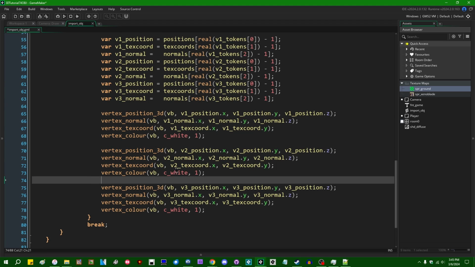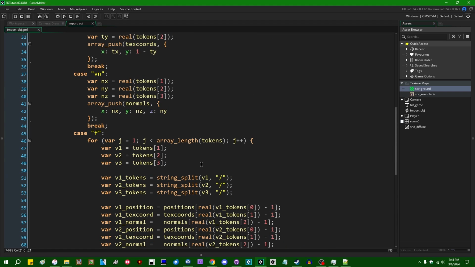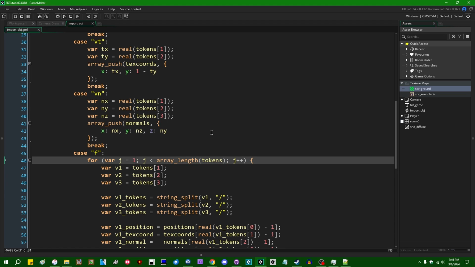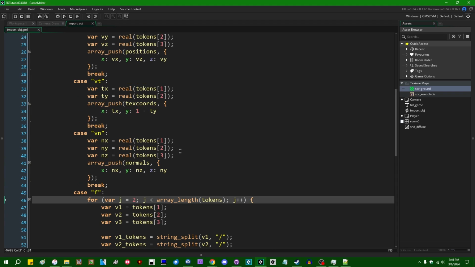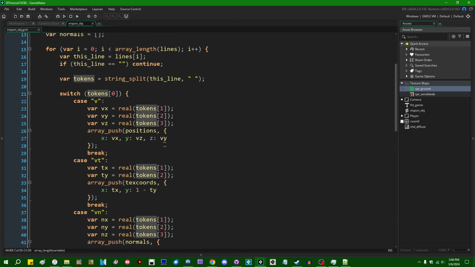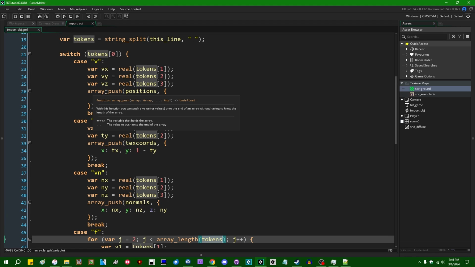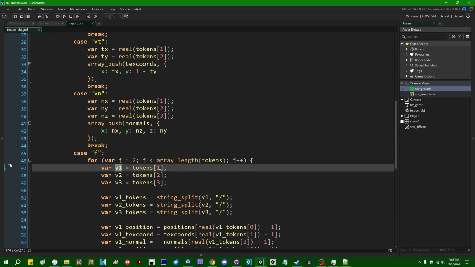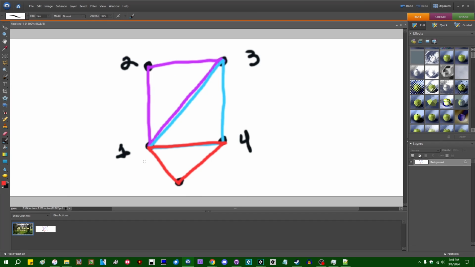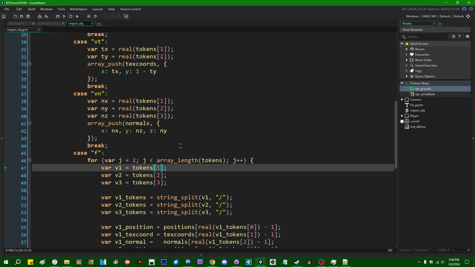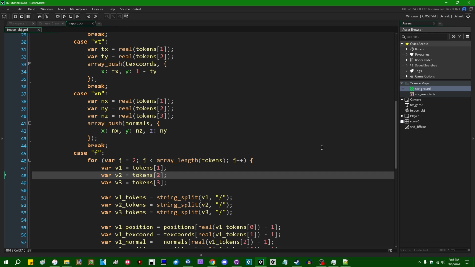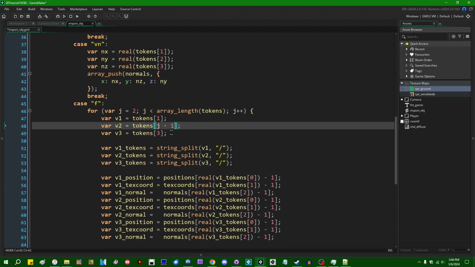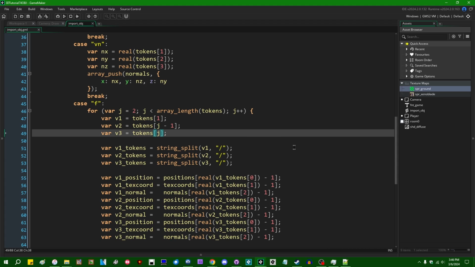Almost everything else would stay the same here, but actually instead of j equals 1, I'm going to want to start j at 2 here, because tokens index 0 is going to be the letter F, right? That's the first thing in the line. Don't forget about that. Tokens index 1 is actually going to be v1 at all times. Going back to the diagram, in each of these triangles, they start at vertex 1. v2 is going to be j minus 1, and v3 is going to be j.